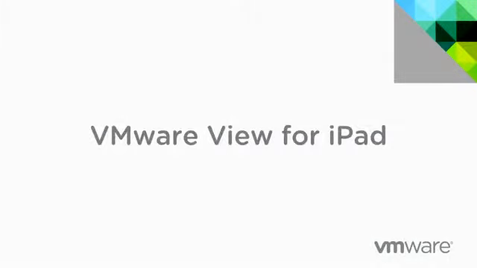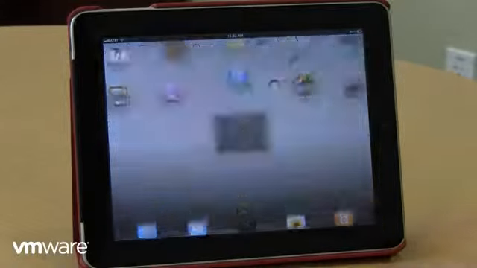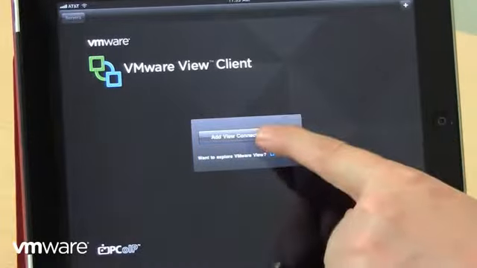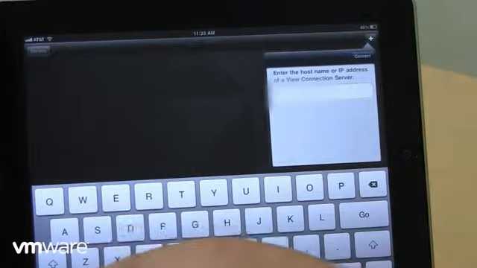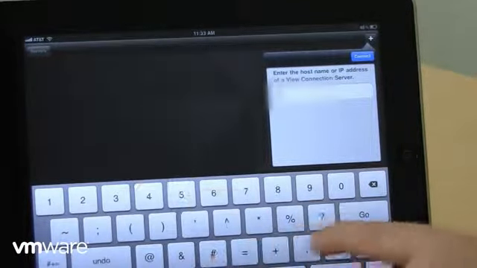The VMware View client for iPad is focused on simplicity, and the goal is to make it easy for the end user to connect to their desktop, and once they're connected, make it easy for them to interact within the desktop. So we're going to click on the View Client for iPad icon, and we're going to add a View connection server by entering the IP address in this screen.